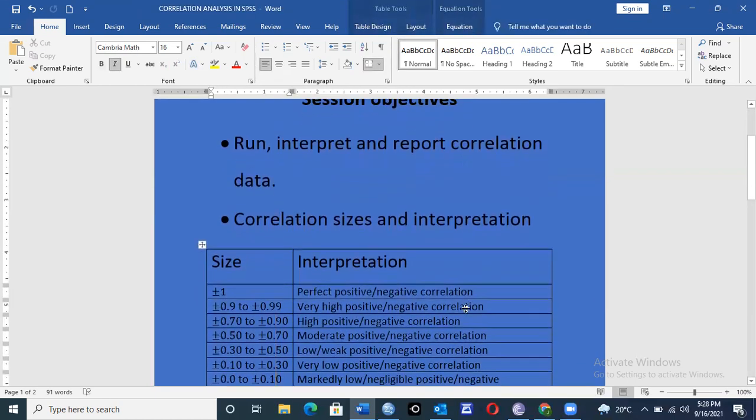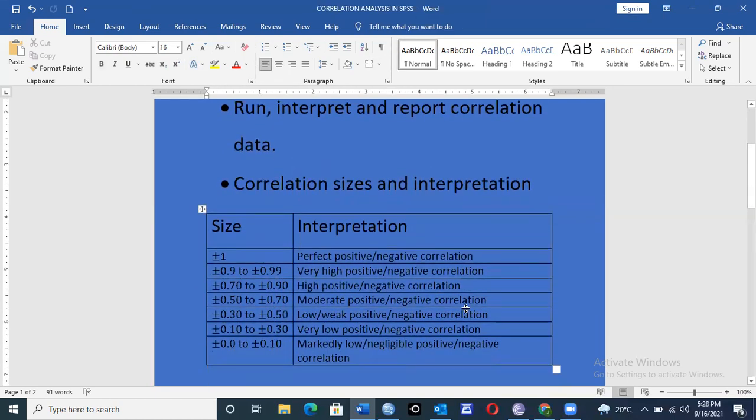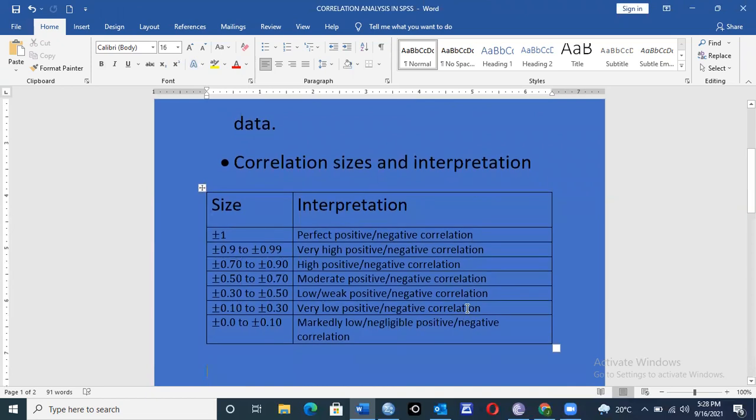Below here, I have the correlation sizes and their interpretation. Pearson correlation values normally range between -1 and +1. Whenever you get a Pearson correlation value of +1, it indicates a perfect positive correlation. If it is negative, it shows a perfect negative correlation.